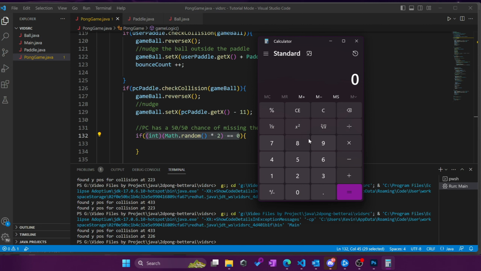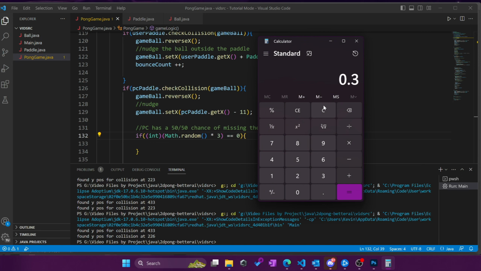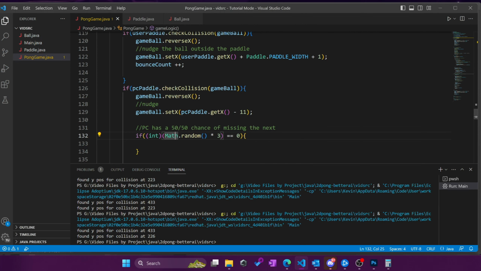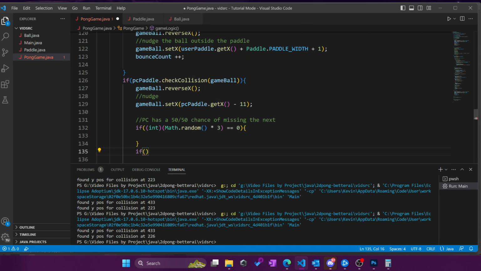The same would be true with like 0.33. So if I wanted there to be a 0.33 chance of something happening, and I make this math.random times 3 instead of times 2, now any decimal value above 0.33 times 3 is going to return 1. Anything below 0.33, or even 0.33 itself times 3, is going to return 0 when we cast it into an int.